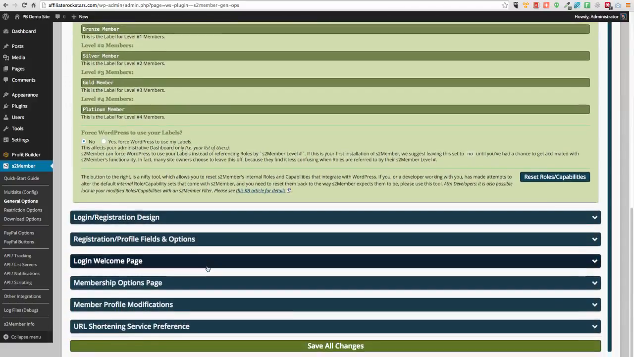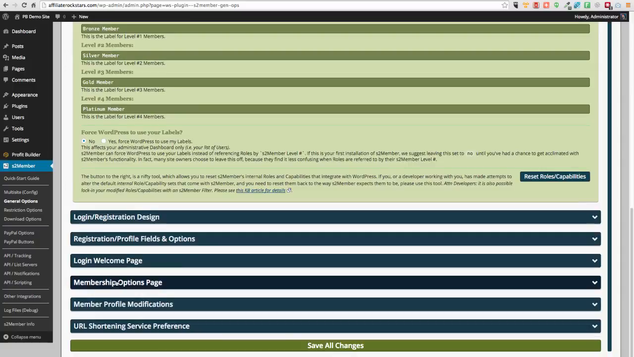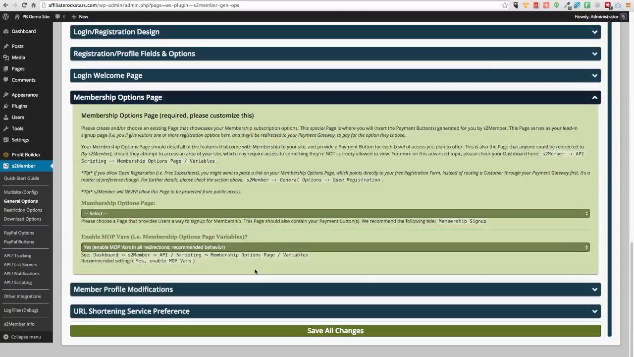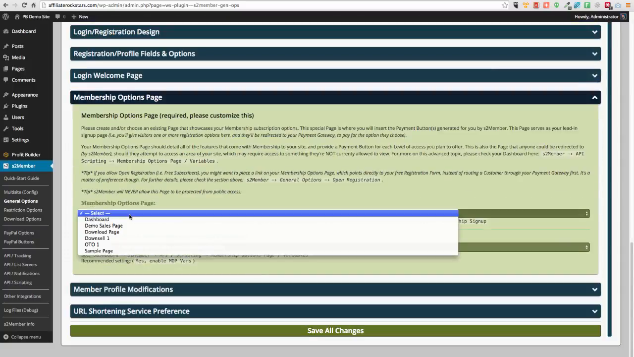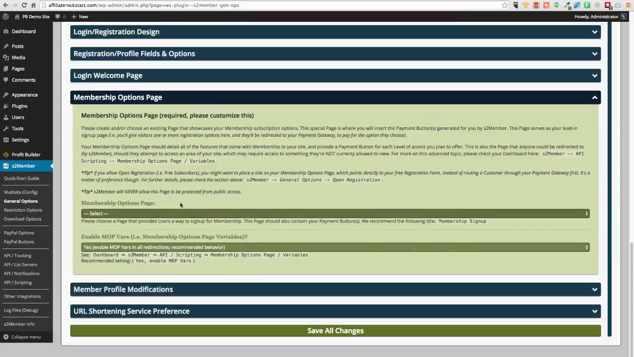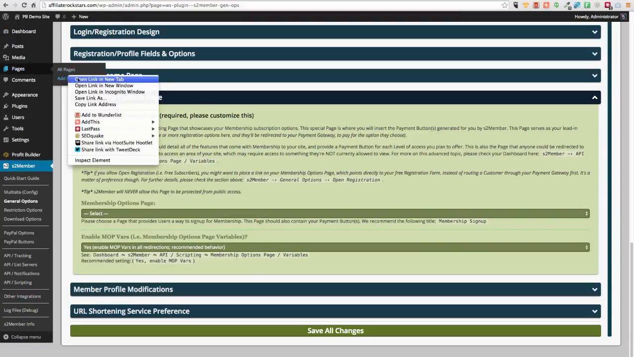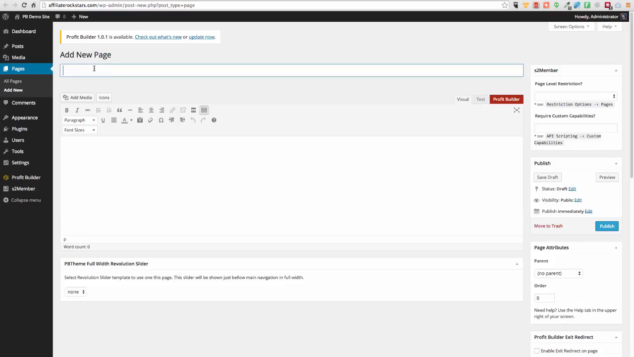Login registration and design. Login welcome page. Members options. Okay, members options page. We haven't set one up yet. It does recommend you actually set up a page for members to sign up. So what we'll do, I'm just going to create a blank page real quick. This is so they can change their subscriptions and stuff like that. So we'll just call it members options.